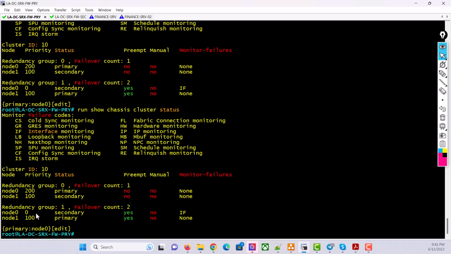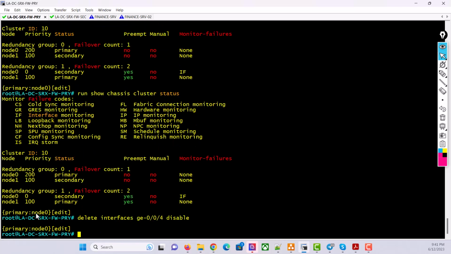So let's bring back the port again. We're just going to do the up arrow key and say delete. So I'm going to come here and say delete. Okay, commit.